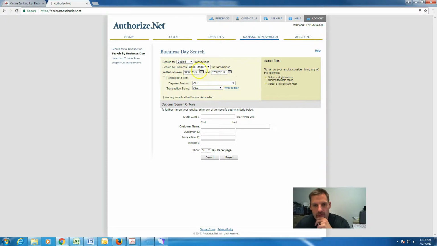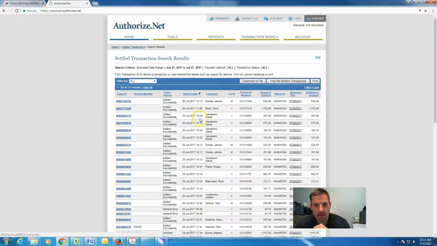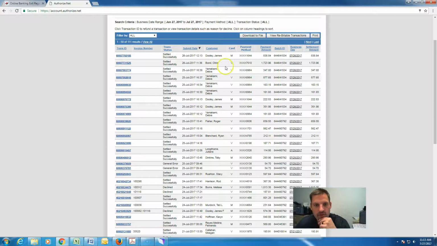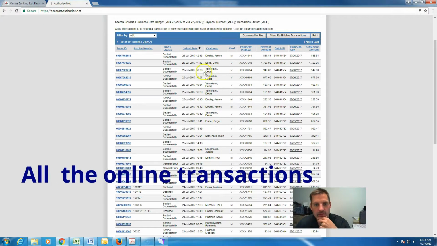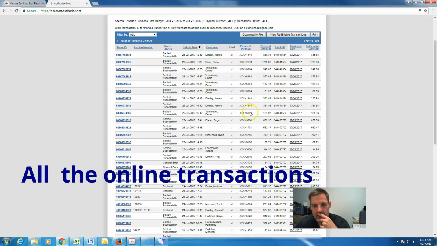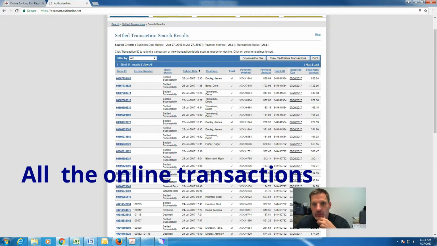Search, what other things you can do here? Settled, basically you find all the transactions here. Date range, and just hit search. And here's all our transactions. Debbie, that's Arts Design, settled. So we got a lot of things good on here.